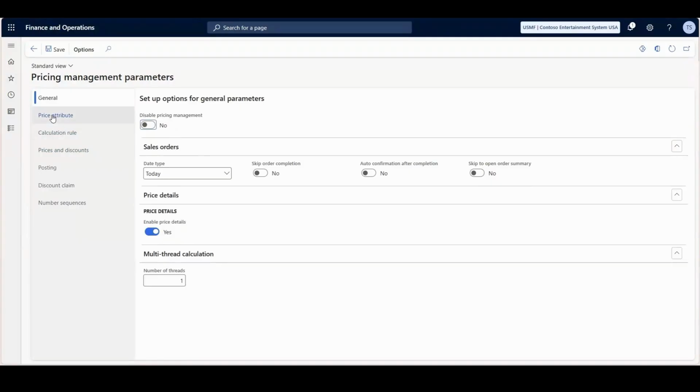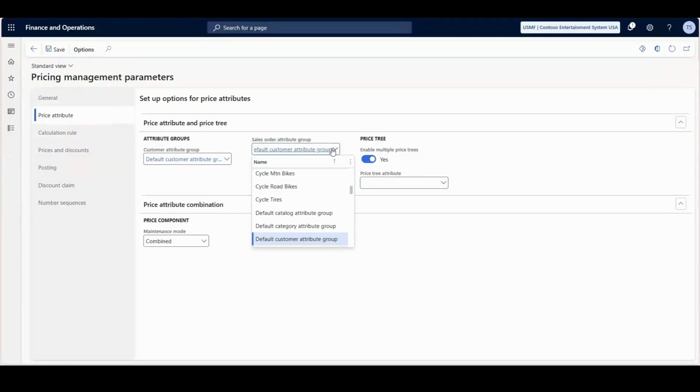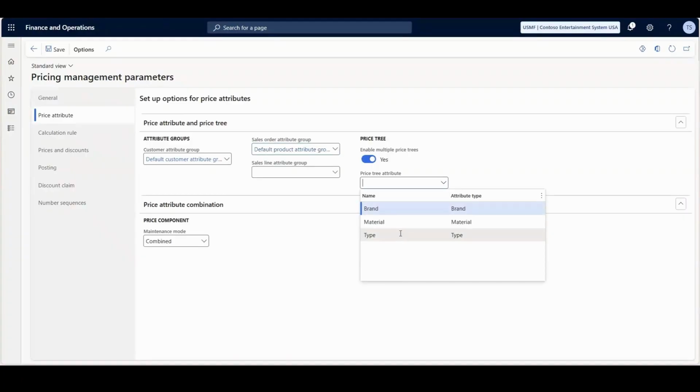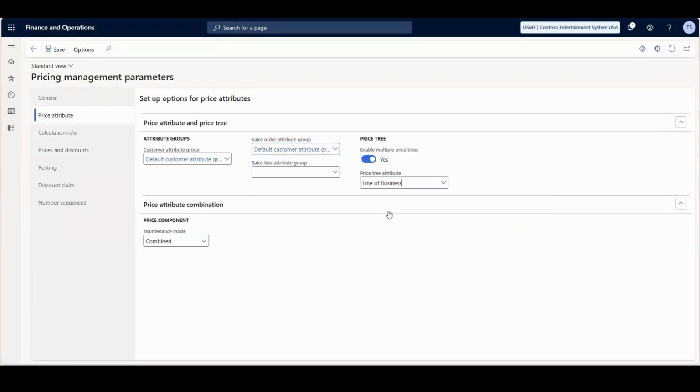Next, I will go to the pricing management parameters, still under the same module and under setup. And then I'll find price attribute. Then under the price tree option here, I can say enable multiple price trees. I need to also define which attribute I will be using for this, to differentiate between the trees. Now it's going to show me the line of business attribute here, but if I were using a different attribute group for the sales order, you would see that I could actually pick other attributes here to differentiate. But the one I want to use is the one for the customer attribute group. So I'll pick line of business.